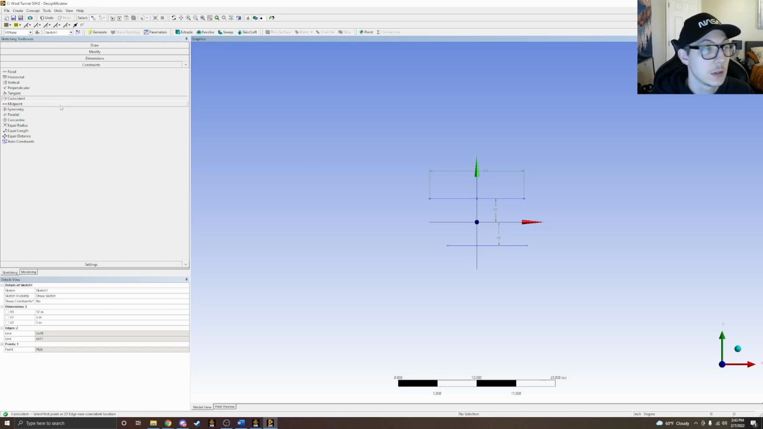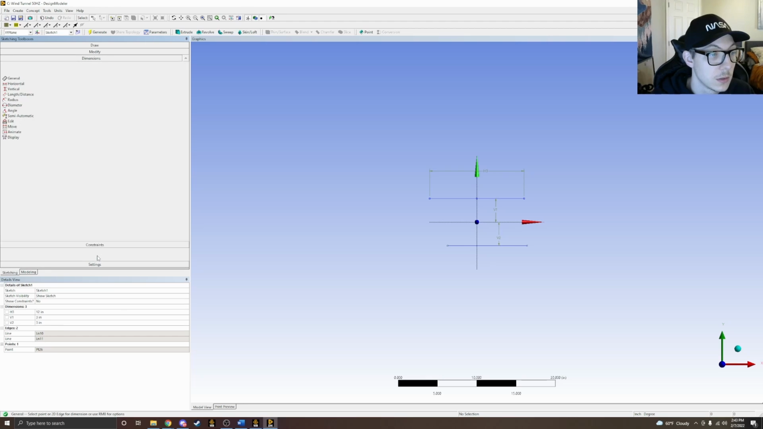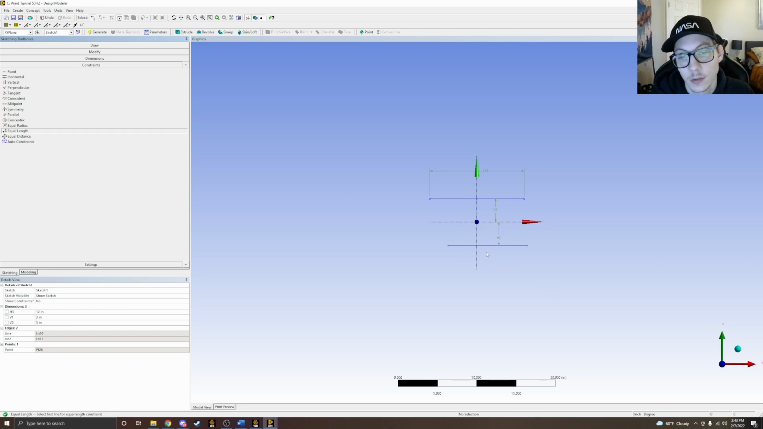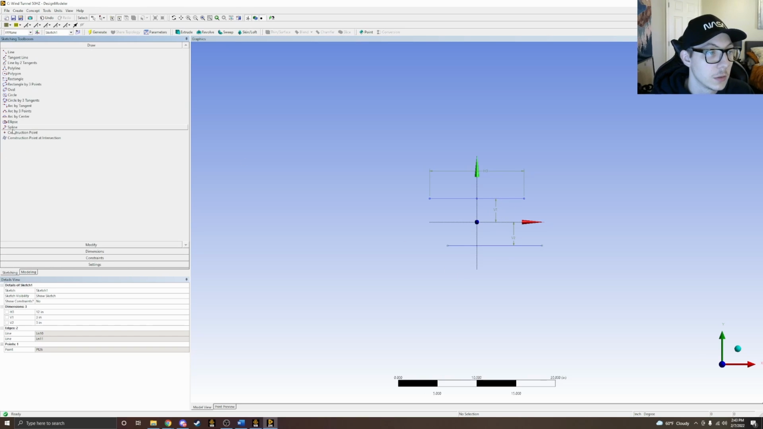Okay, so that one's all set up. That is our test section. So now we can go ahead and just do more constraints. Let's go ahead and do equal length. Boom, shift, click. We're going to need to draw another construction point.